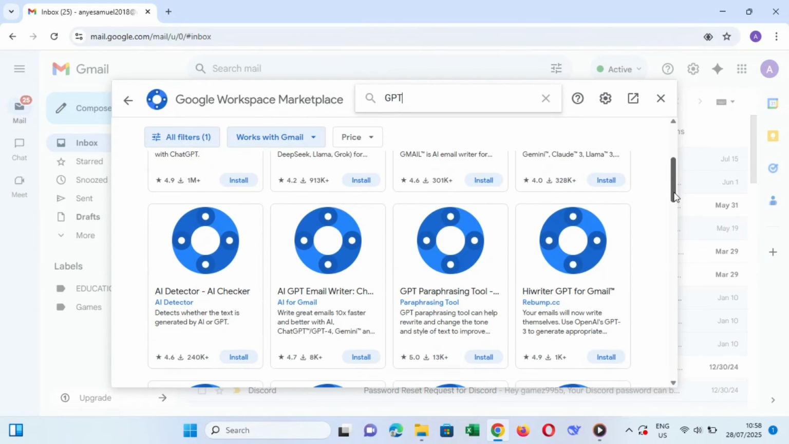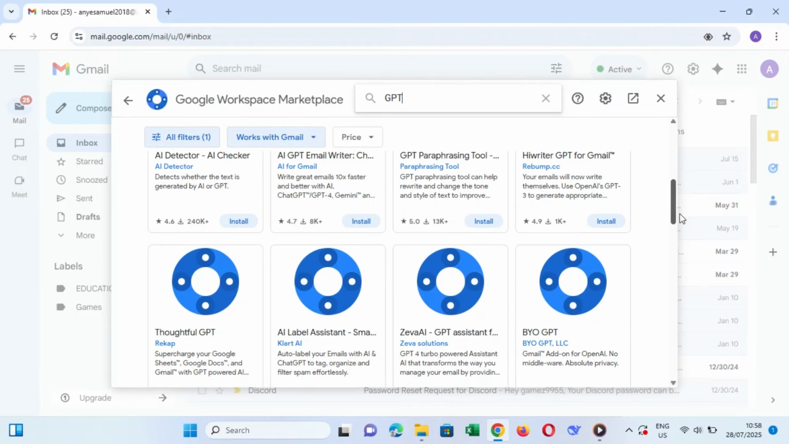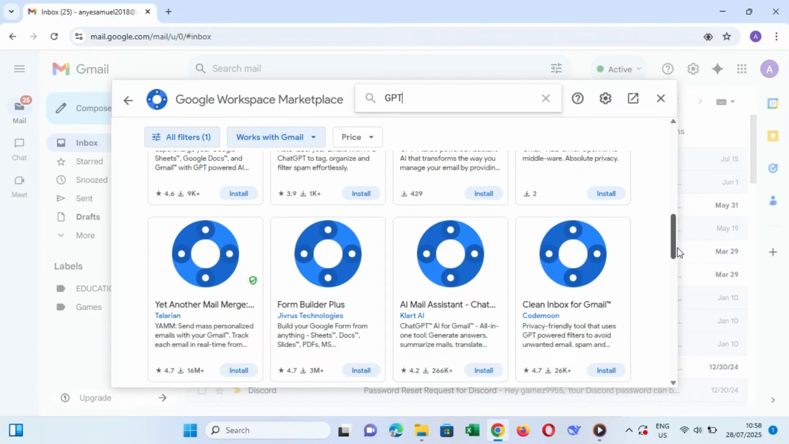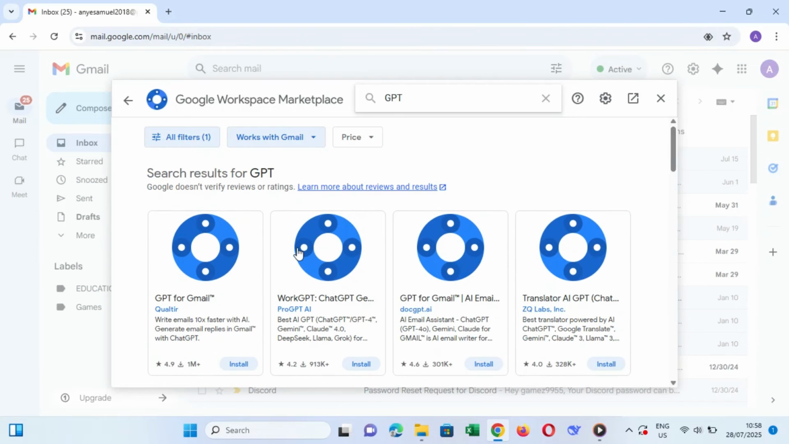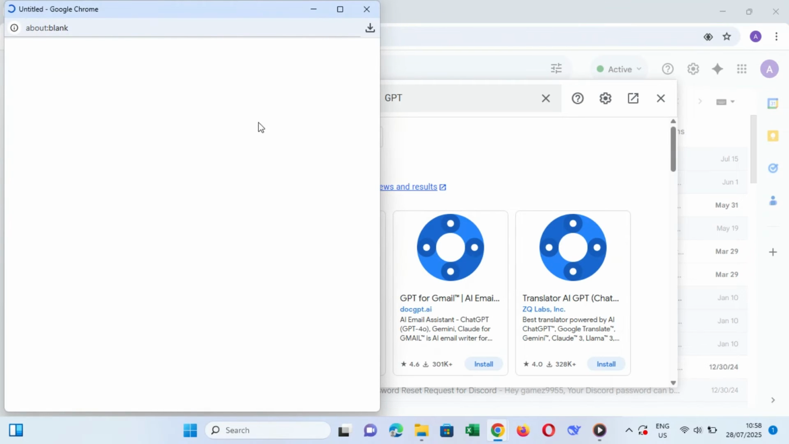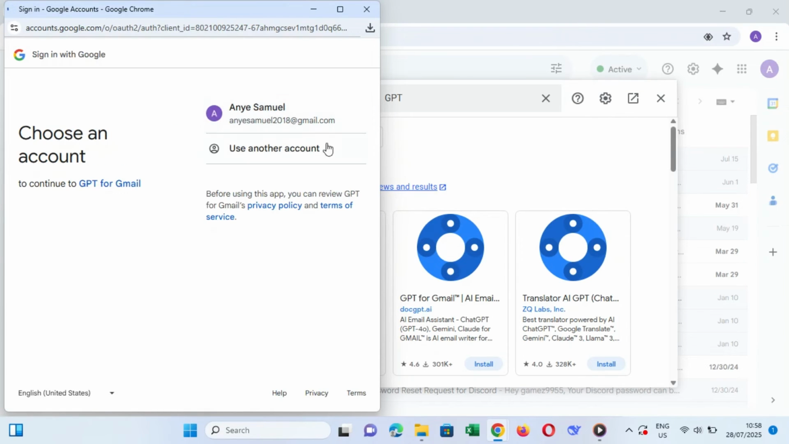Now, browse the list and select the AI extension that best matches what you're looking for. When ready, click the install button beside it. A few prompts may appear asking you to allow access and confirm installation. Simply follow the on-screen steps and review any permission details carefully. This is required so that the AI can interact safely with your emails and function properly within Gmail.